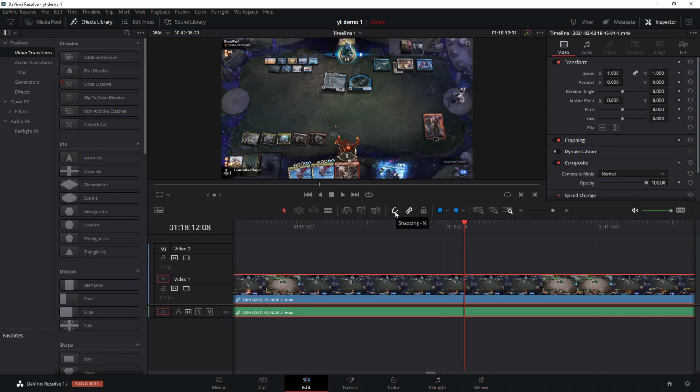You have snapping. Snapping will basically snap to this cursor here or snap to ends. So you can turn it off by pressing the N hotkey. I use this all the time. So if I turn it off, do a cut. Now cutting is a little different here too. You can't just right click and cut anymore. You have to do that.